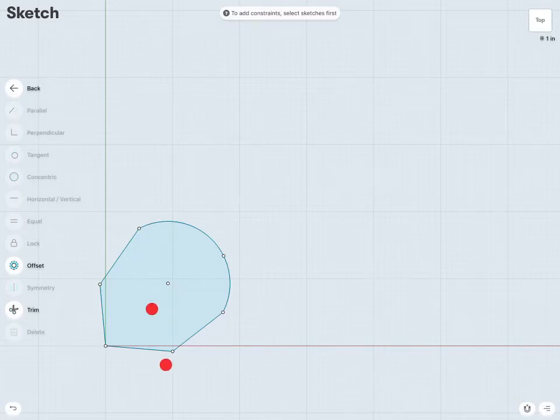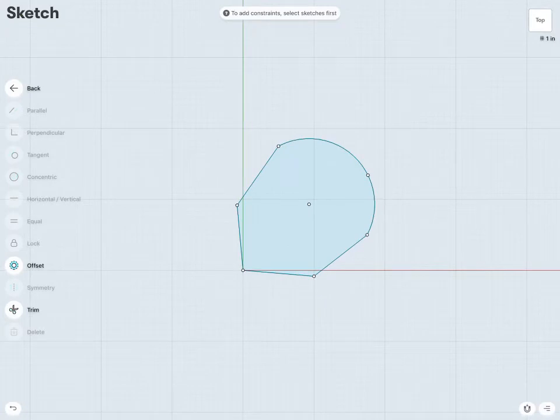And so if I want that endpoint to always be locked in on my origin point, I'd of course select that endpoint and use the lock constraint. Notice the endpoint has turned black, indicating that I'm locked in there. Now let's try throwing in a few more constraints.